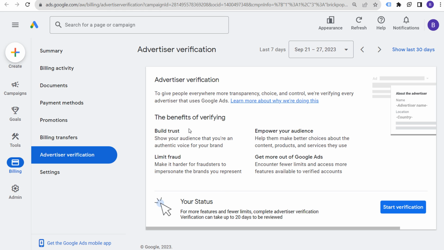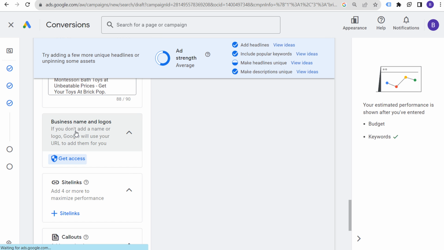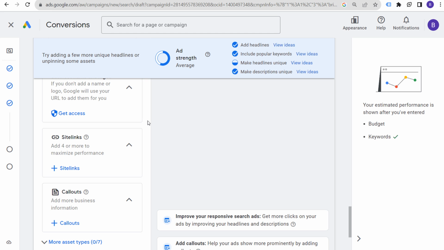So this is something that we do want to add here, and I will go over a little bit more about this. Now, they are making sure that they verify every advertiser that uses Google Ads, so you need to complete the advertiser verification, otherwise they may limit your ability to run ads on Google. So let's come back over here. We will do this in a follow-up video so we can get our advertiser verification actually approved.